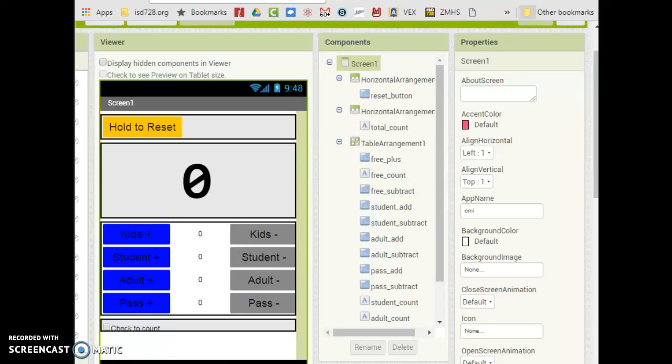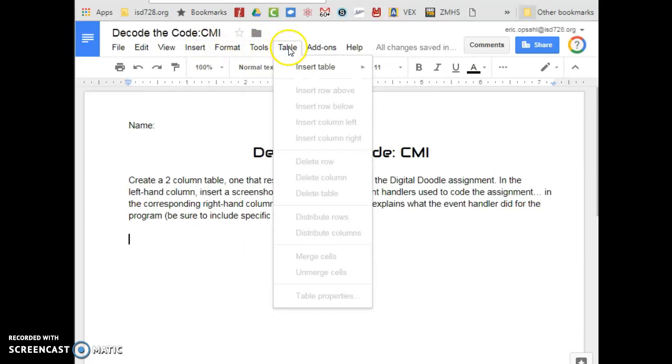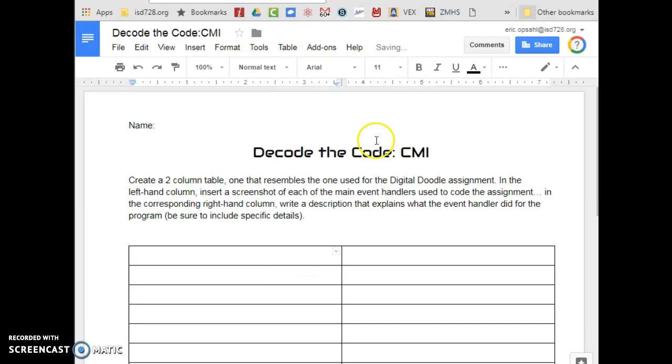Alright, a quick look at getting the items into that Decode the Code section. So here's my Decode the Code worksheet. I'm going to insert a table, and I'm not sure how many rows I'm going to need, so I'm going to go 2 by 6 or 7. I can always take rows off or add more rows if I need to.